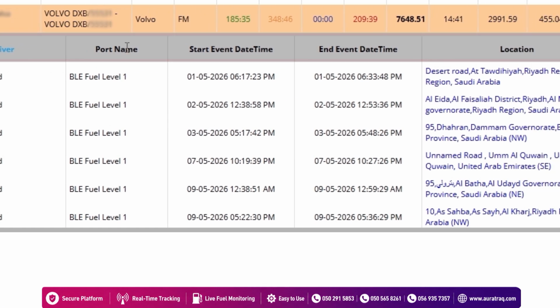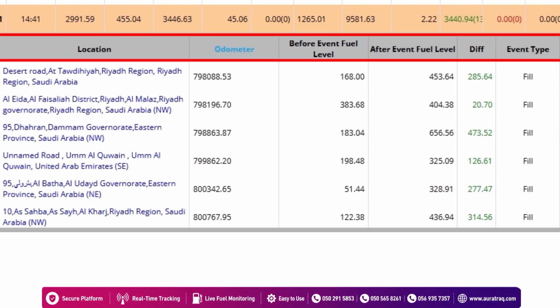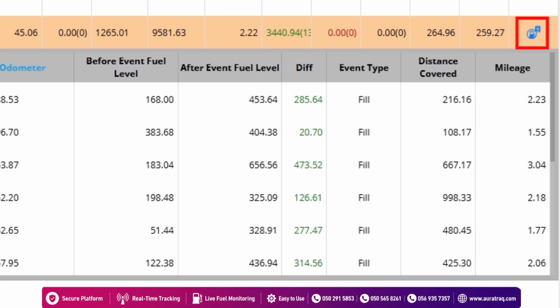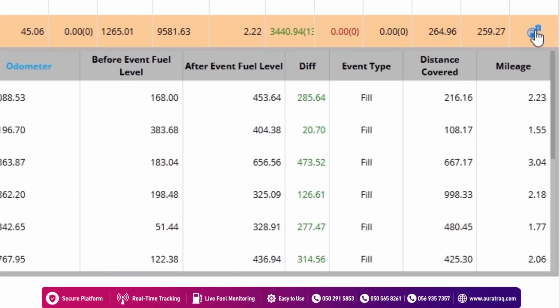Here, you can review precise data including event start and end times, locations, odometer readings, and fuel levels before and after each event. To view this data visually, scroll to the far right of the row and click the graph icon. This opens an interactive fuel chart.